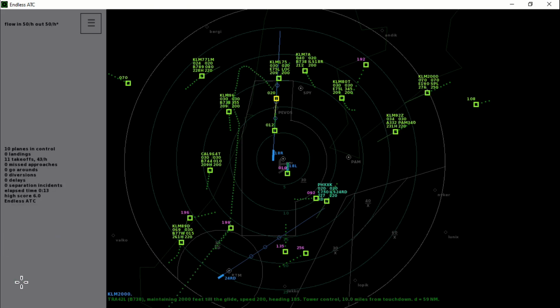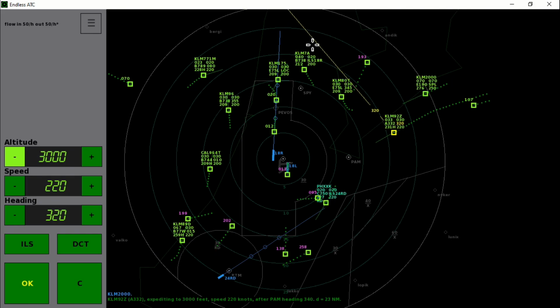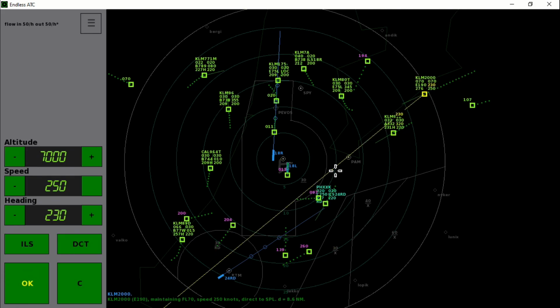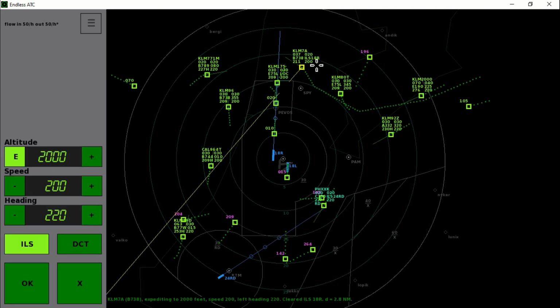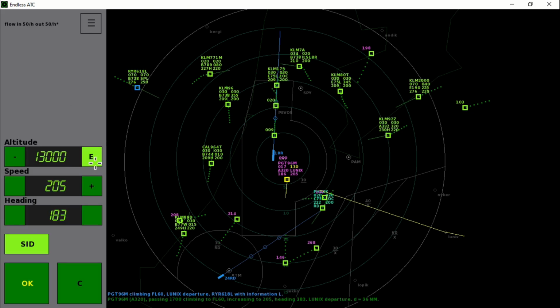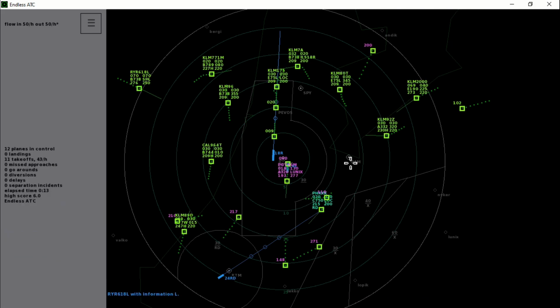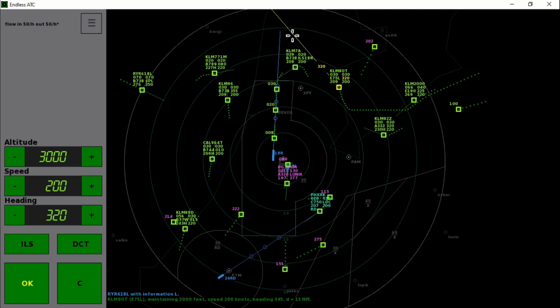This one is established already, so we send him with tower. And this one we can bring him already, like this. And this one we delay him a bit to 4000 feet and 220 knots. Yeah, I think this should be okay. This one we send him immediately because there is a traffic here at 2000. This one is established already. And I think this one is going to come after, so.